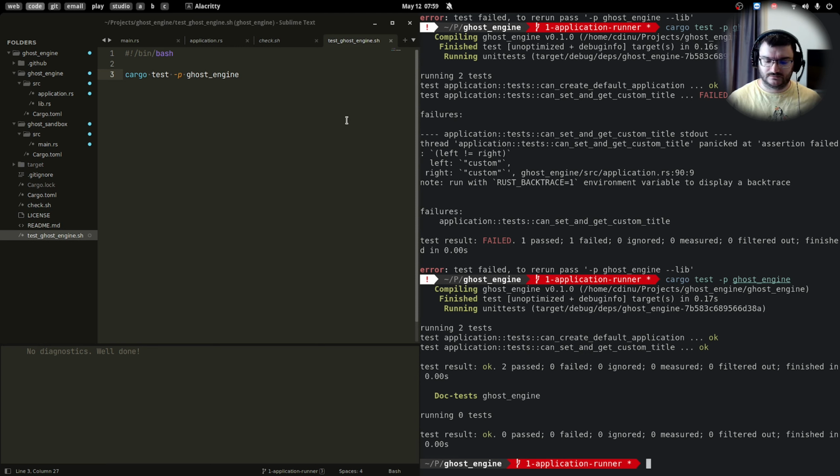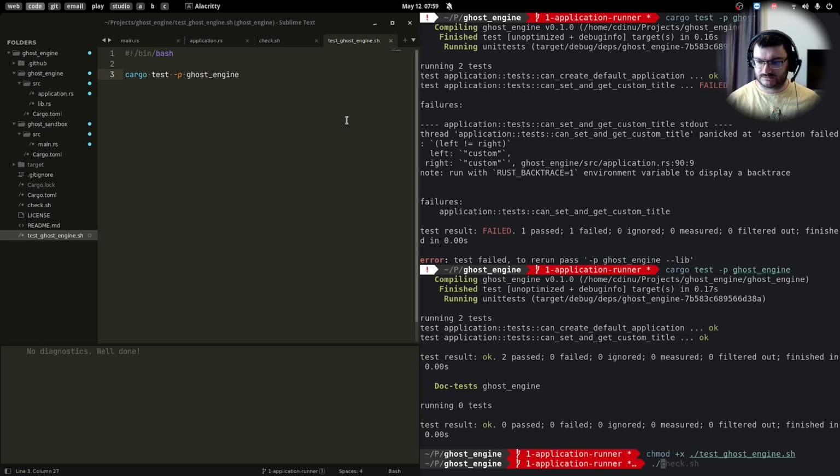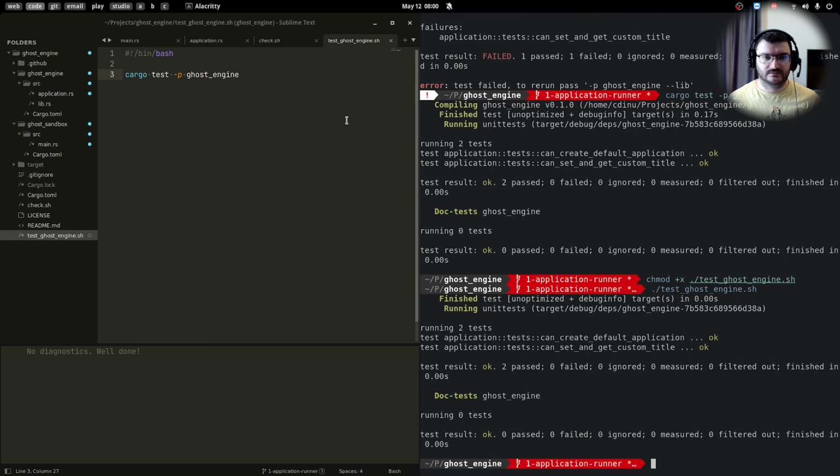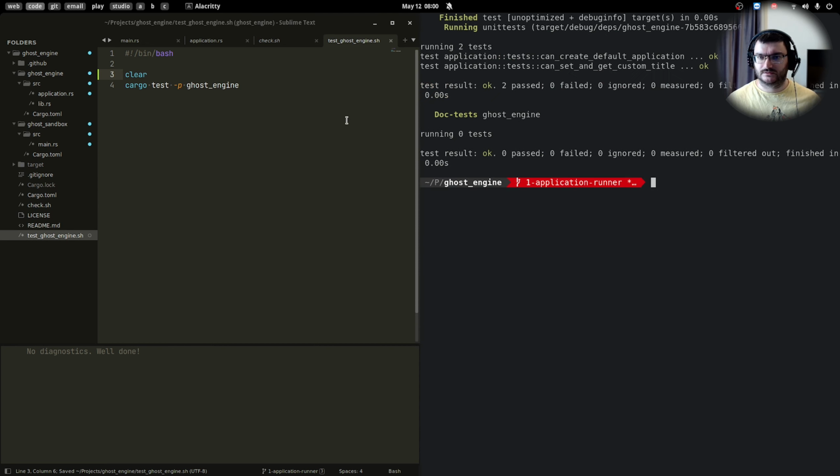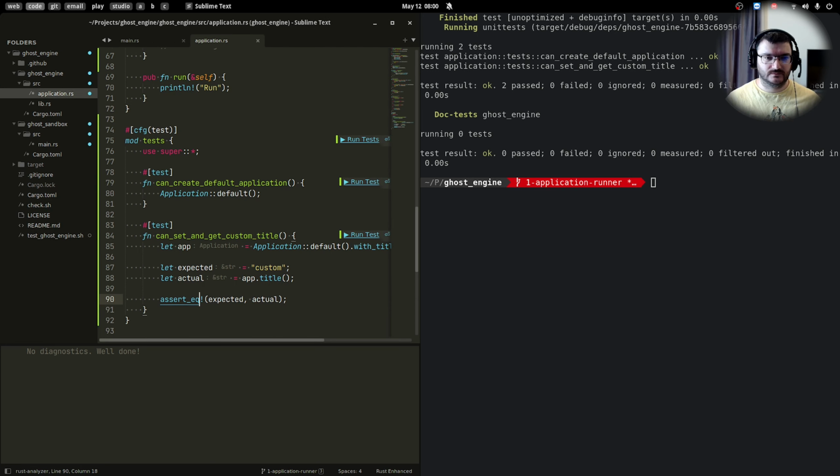Okay, and now I need to set the executable flag to run, no, not run, test-ghost-engine. Okay, and let's check it out. Test ghost engine, perfect. One more thing, I want to clear the old terminal content. Oh, now it's much nicer. Good. So let's get rid of this, close this too.